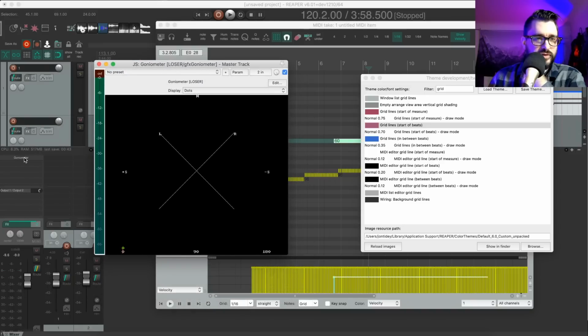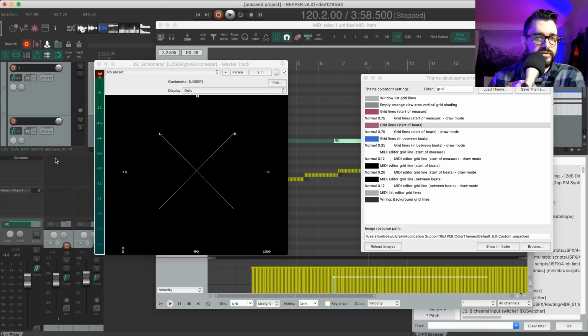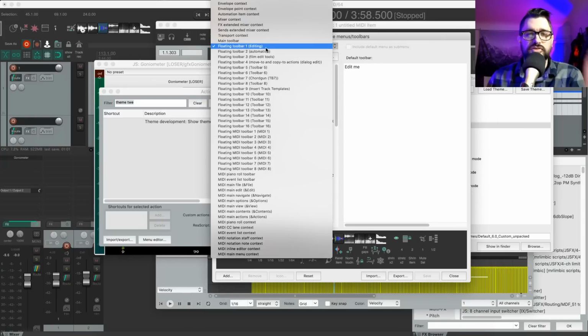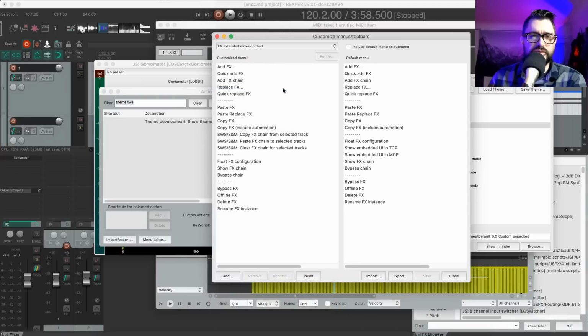So I found out that you can right click the plugins here. Oh, and that's why I didn't find it. I've customized some of my menus. So where is it? Some of the new features didn't show up for me unless I was in my portable install. So effects, extended mixer context. So these show embedded UI in TCP and MCP. I was missing those, so I'm going to add those in here.